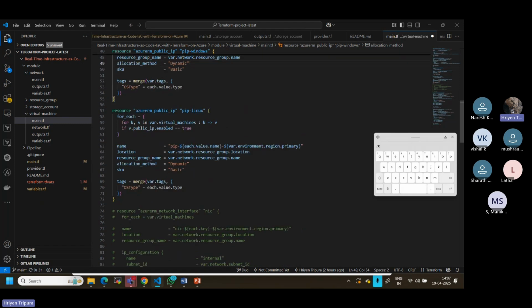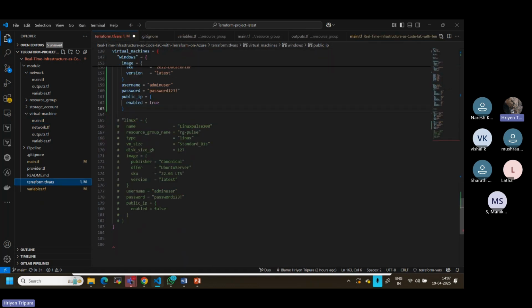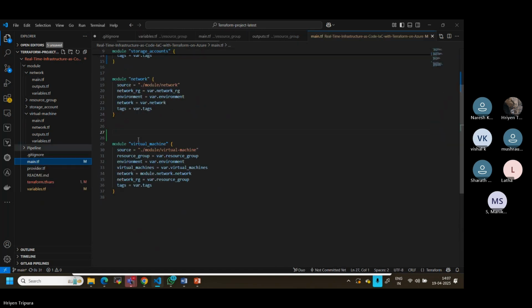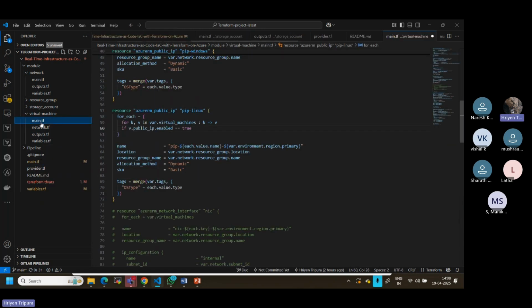Again, same thing for Linux also. If you go to the tfvars file, Linux also, if you go down, there is also an enable, right? If you put enable false, in my case the VM will be created, but the public IP will not be created for you anymore. This is the reason why we need to understand all the scenarios and all the different complexities, and make sure you manage everything dynamically. That means your work is very little now.